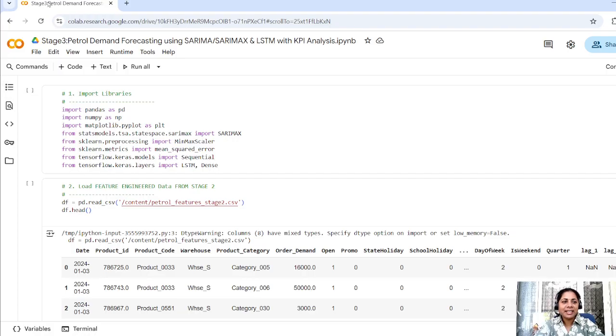So the third stage is petrol demand forecasting using SARIMAX, which is a time series forecasting model, as well as one of the important deep learning complex pattern prediction methods, which is long short term memory, with some KPI analysis, key performance indicator analysis. So we are making this stage 3, which is building the model and also analyzing which is the best model in that. Okay, let's start.